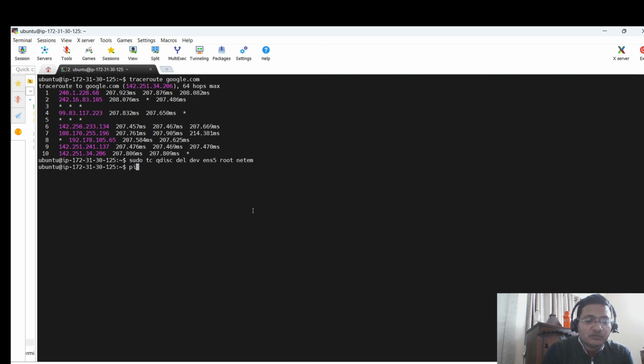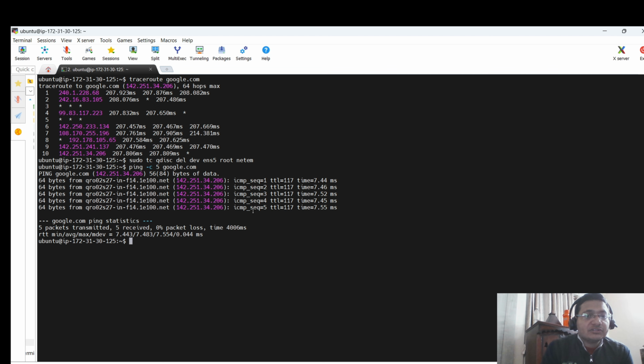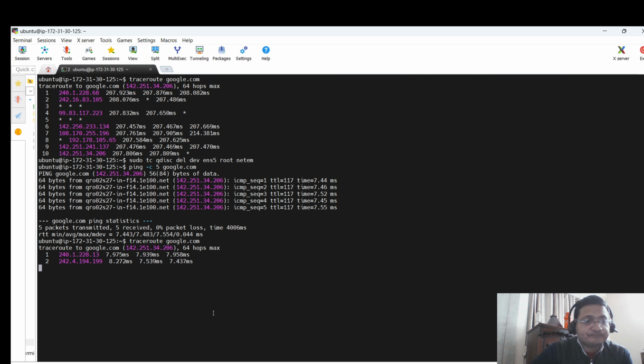Done. Now if I do ping -c5 google.com, I will see the normal round trip times as we were seeing earlier. And if I also do a traceroute, there you will also see. So now you can see 5 packets transmitted, 5 received, 0% packet loss, and round trip times are back to normal. Now if I run the traceroute command, you can see the difference here as well.